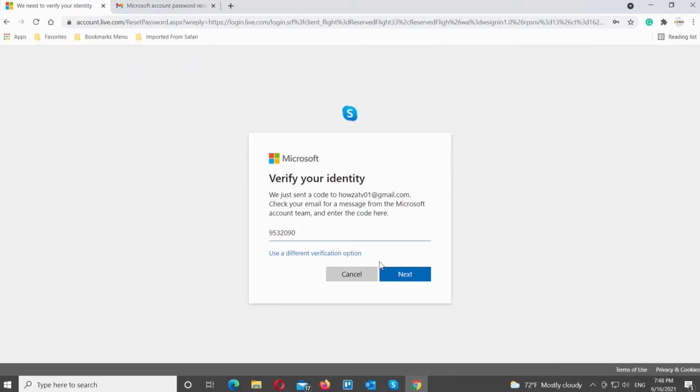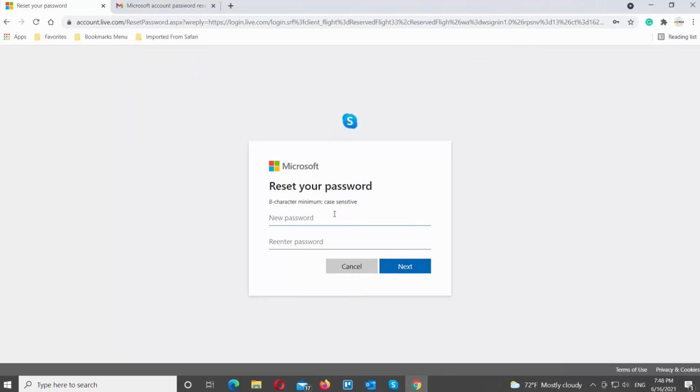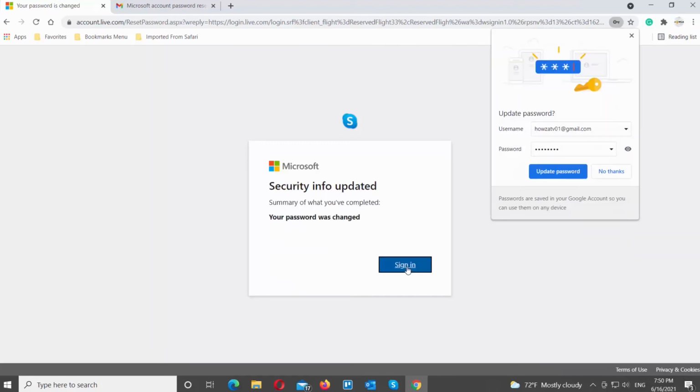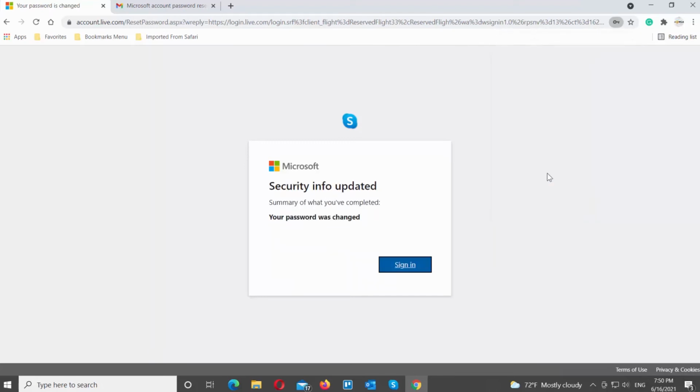Paste the code. Click on Next. Create a new password. Repeat the new password. Click on Next. Your password is changed. You can click on Sign In and log into your Skype account with the new password.